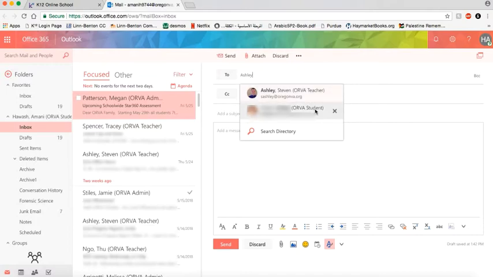You'll notice there is the name of a student in the directory. It does show students, but you can't actually send an email from Orva's Outlook email to students, and you won't receive any emails from students. You can only send to teachers and to admins. After the name of whoever it is, it'll say Orva teacher or Orva admin, so you know who is who.